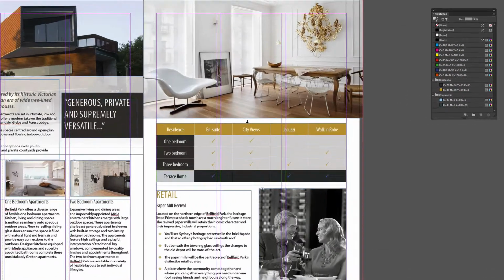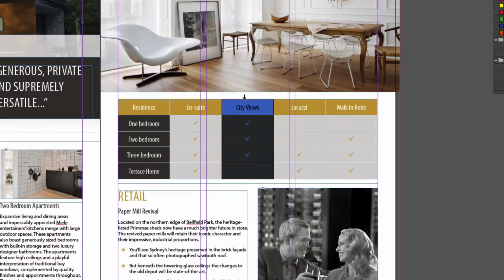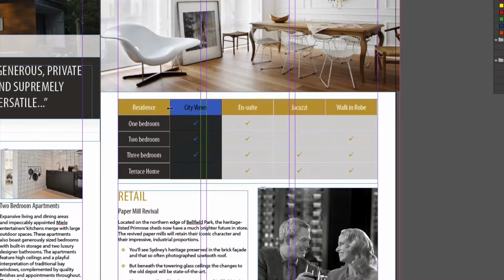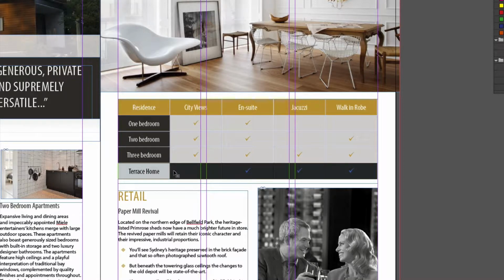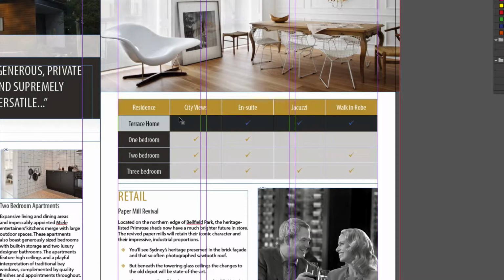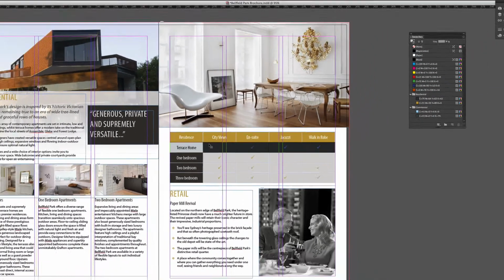I just hover over the top of this column, I get that arrow that appears, I select that column, and as you can see, it's now highlighted. And now if I click and drag, I can actually position it right in between these two first columns. And it's the same with rows. If I come over here to the left hand side, I can scroll down to Terrace Homes, select that row and drag it up to the very top. So it's as simple as that, moving around columns and rows with tables in Creative Cloud.